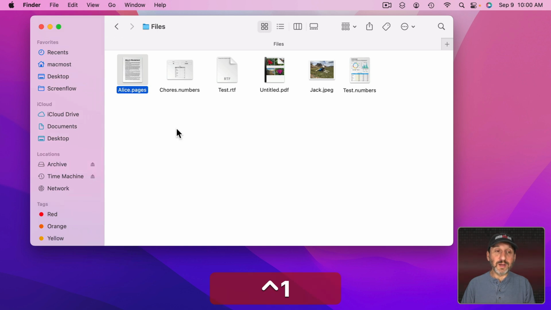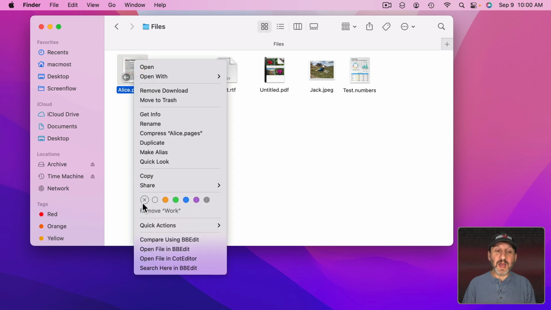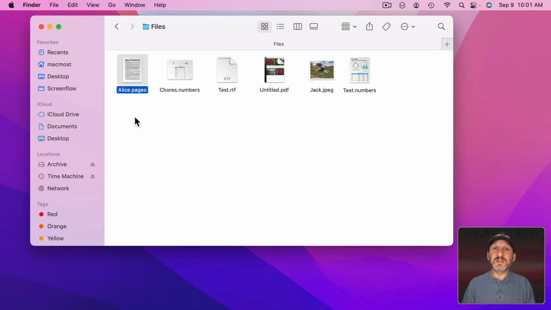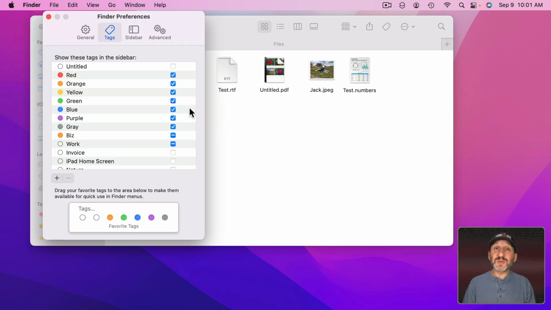So Control 1 will apply that first tag. Now, no color is selected for it, so you won't actually see it indicated here. But if I Control click on it, I can see that one is checked. I did assign a color to Biz, so Control 3 will assign Biz and give me that dot. So it's as easy as that.